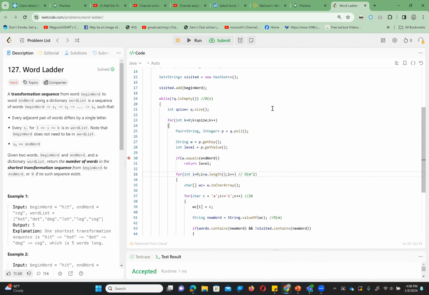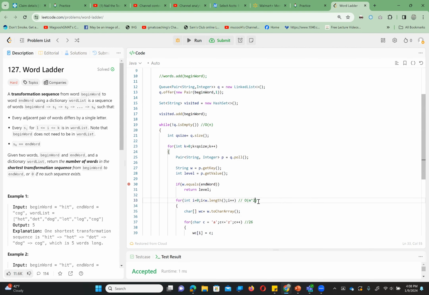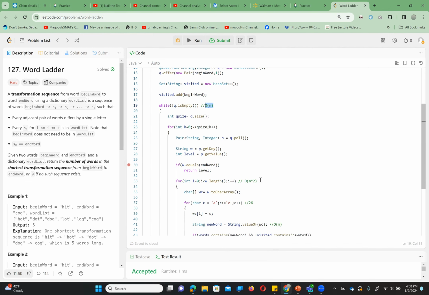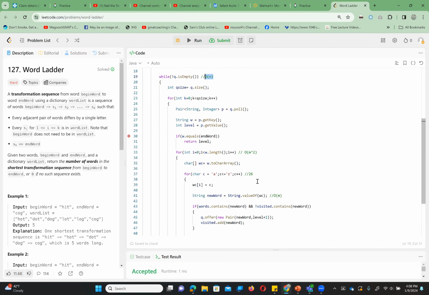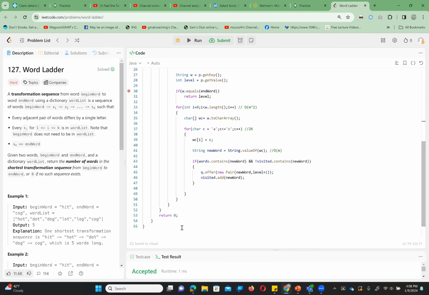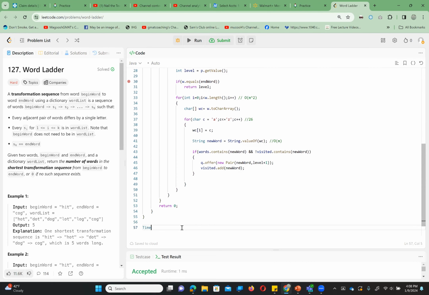And this is just for one word. This order of m squared work is done for one word, so we will do it for n words. So in total, the time complexity is going to be order of m squared n.